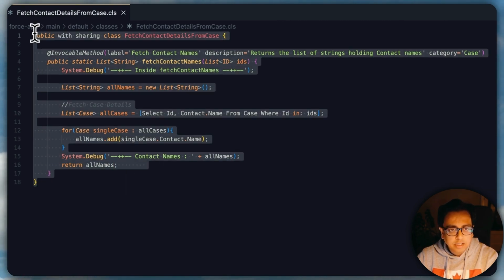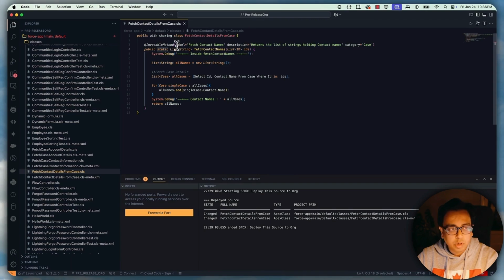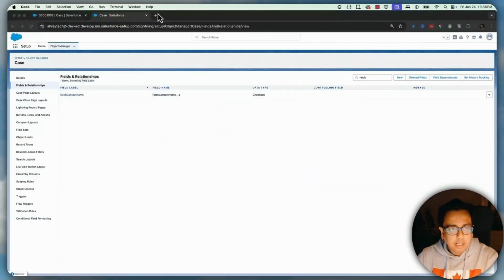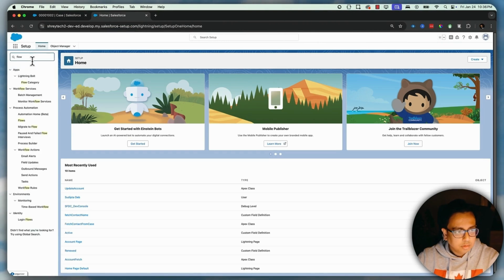So this is a very basic implementation of an Apex method. The only thing that you need to know is that the class has to be a public class. Inside it, the method has to be a static method. It should be annotated with InvocableMethod, and this method should always accept a list variable and also return a list variable. It should not be a single variable that it works with. Okay, with that, let's go to the flow and let's start building the flow.